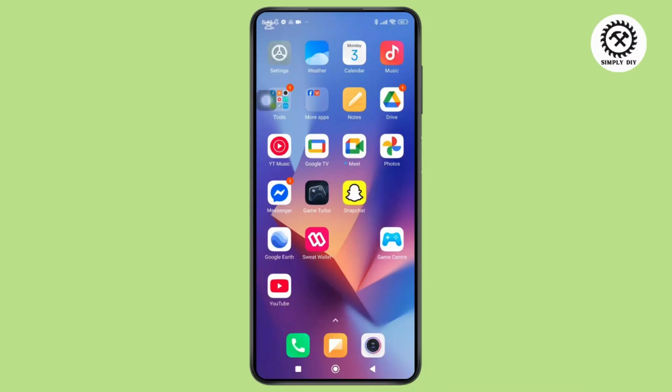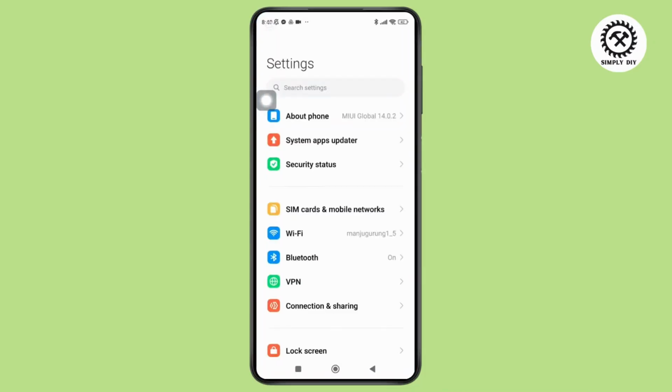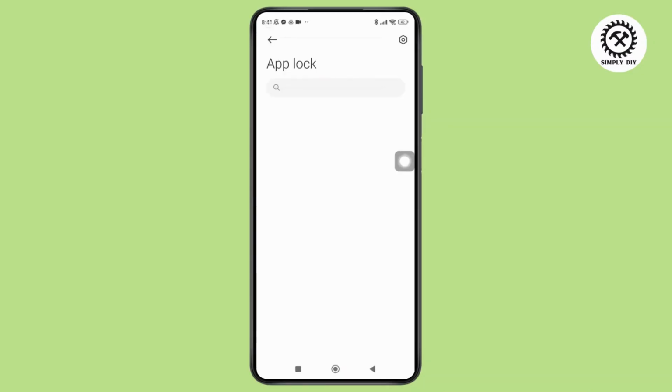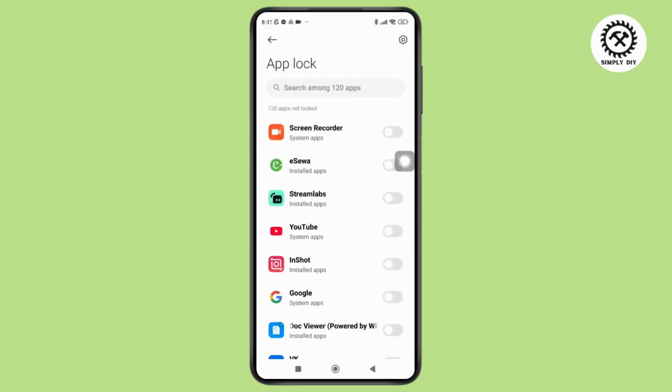First things first, open the settings on your phone. Once you have opened it, simply scroll down and tap on apps. Once you are in the apps section, simply tap on app lock. Now you will be asked to enter your pattern or PIN, depending on your device. So enter it to proceed.